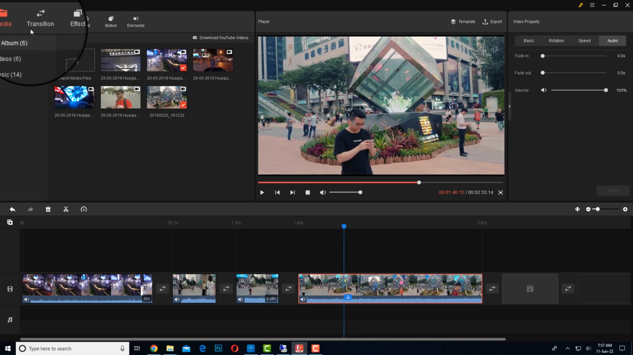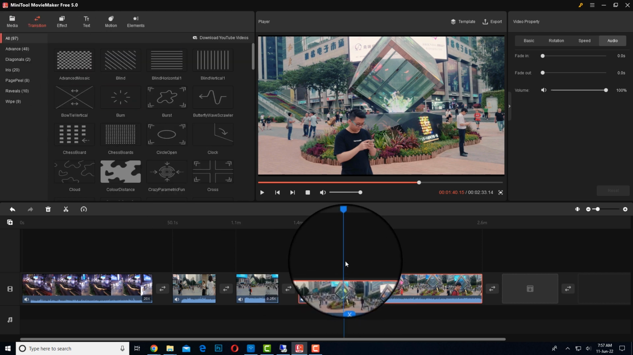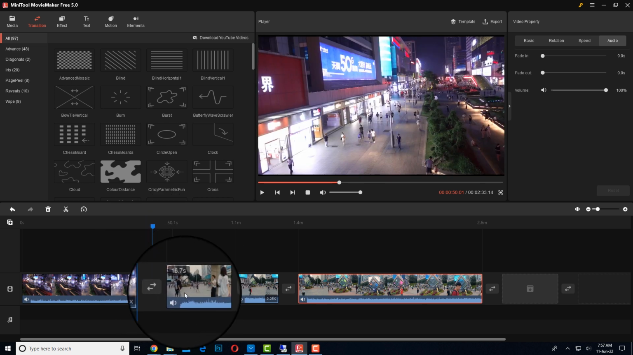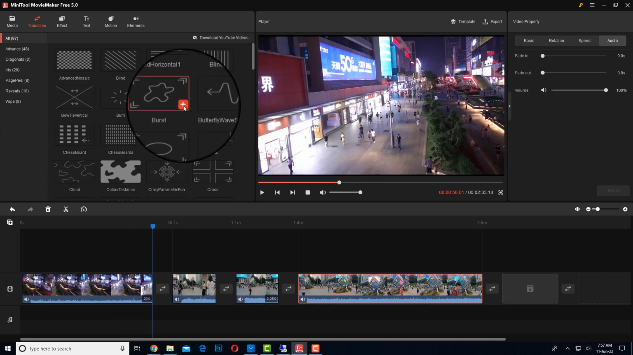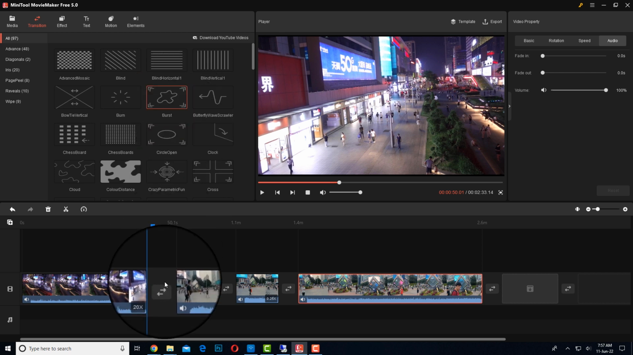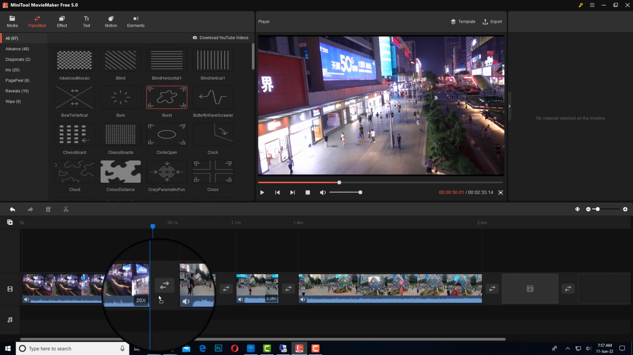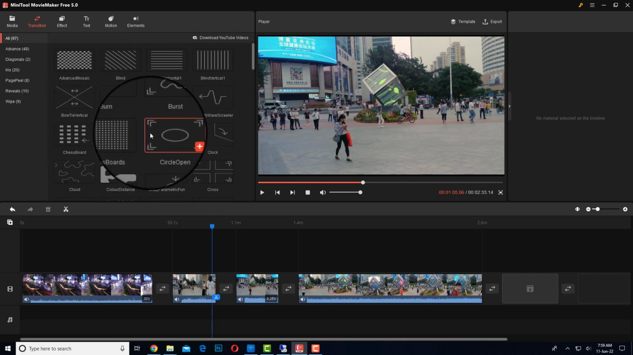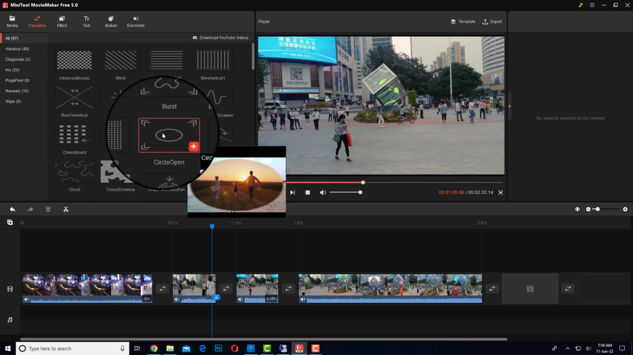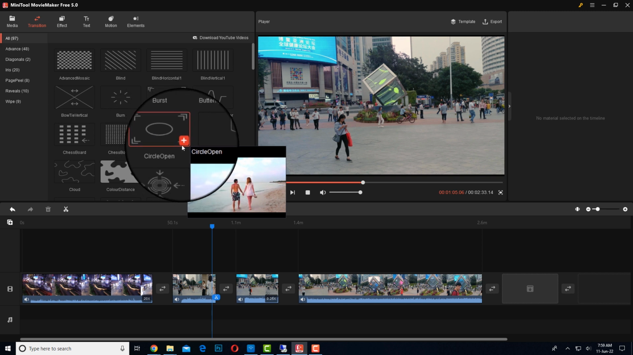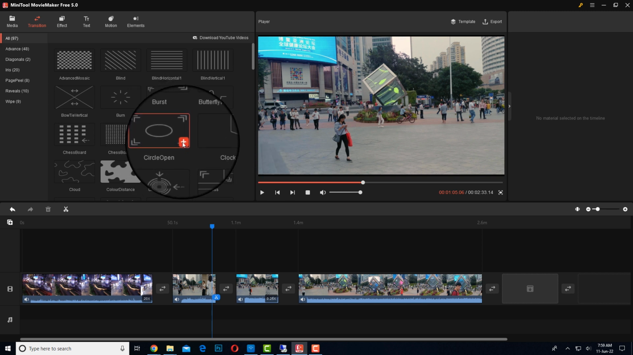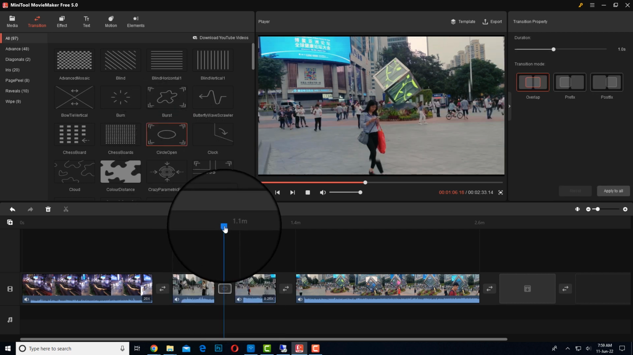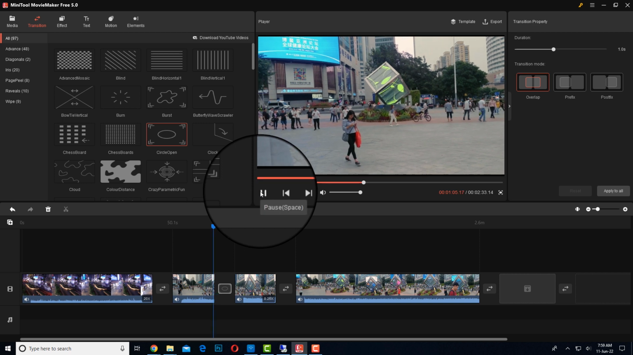Now let's go to some transitions. So we will put a transition between these two clips. Select the transition and click on this plus button. And if you hover on any transition, you can see the preview. So this transition will look like this. You can apply it using this plus button, or you can drag and drop. So this is how the transition looks now.